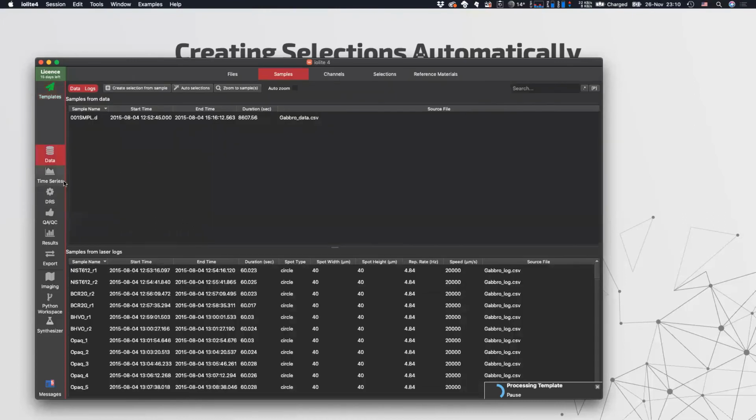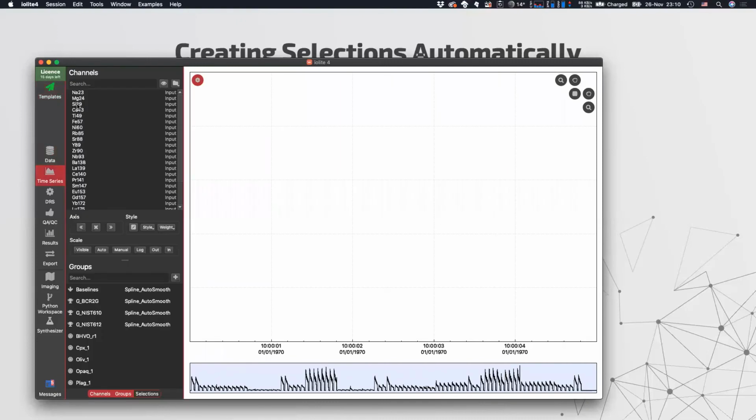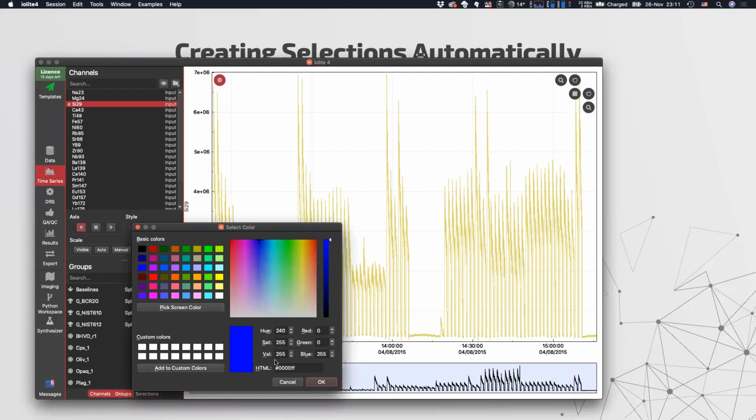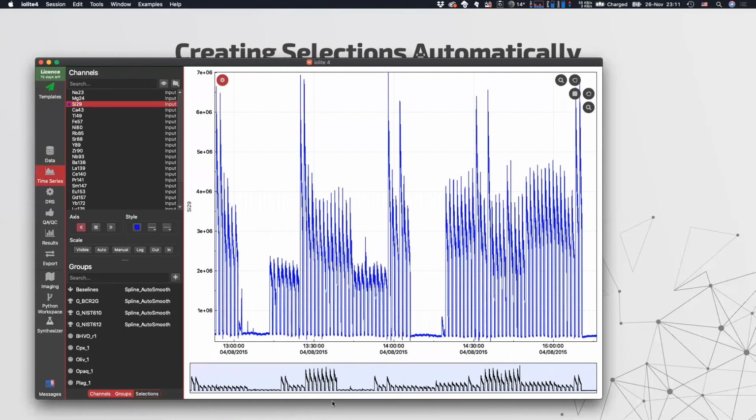So when we go to our time series tab and we look at, that's a terrible color, but when we look at silicon again, you can see that it's created a baseline group. It's selected our BCR2s, it's selected our NIS 610s. Wait, hold on a sec. We didn't measure NIS 610. So that's your first red flag there.